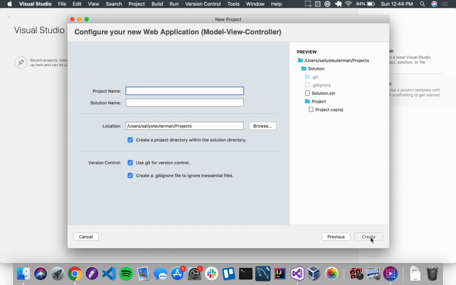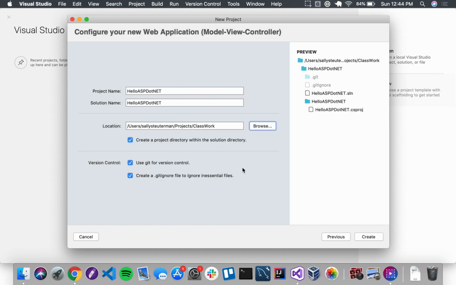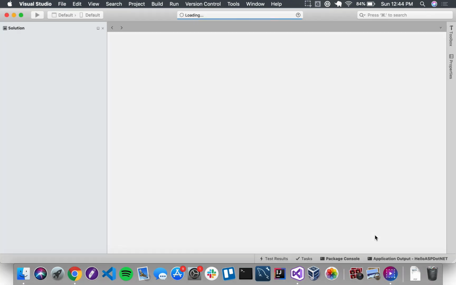I'm ready to name my project. We're going to call it HelloASP.net. I'm just going to put my application where I've been putting all my classwork, in this little classwork folder, and hit Create. Now Visual Studio is going to create a new project for me. And this application comes pre-configured to follow that MVC design pattern and use a number of different tools and things straight out of the box. So let's explore.